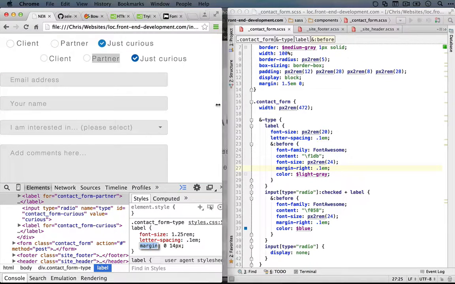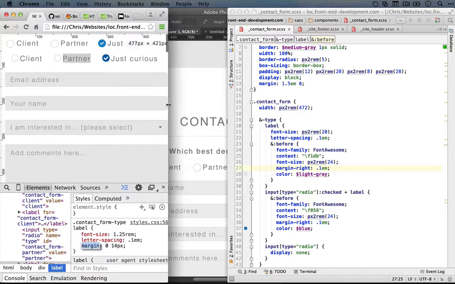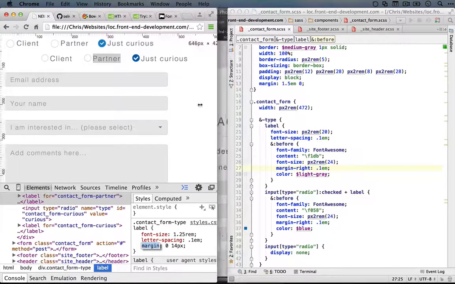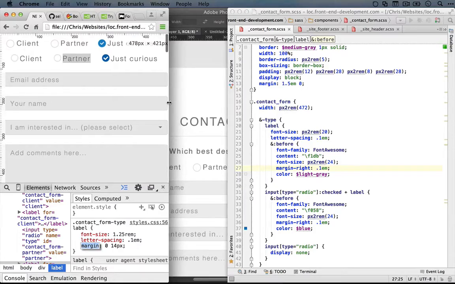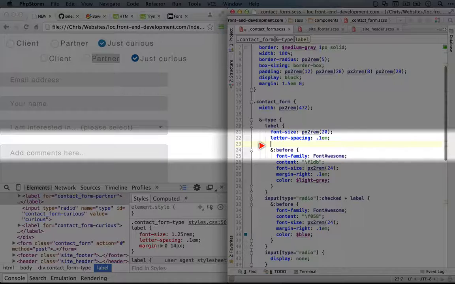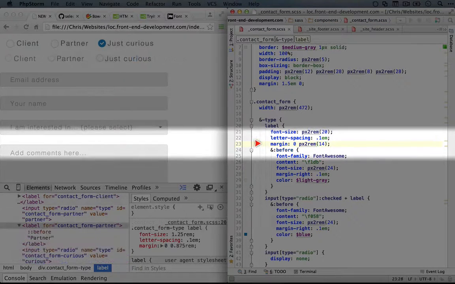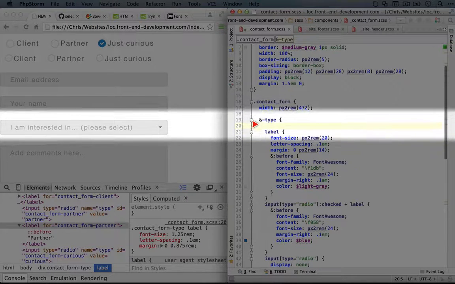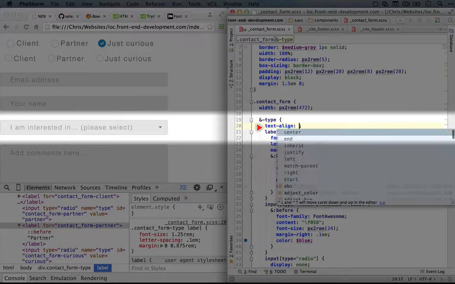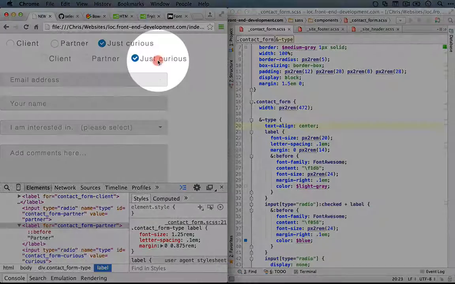And because it has the same margin on either side, it will center as the browser gets smaller, or as we try to fit in a smaller space, like the space of our contact form. So for our label over here, we'll add margin, 0, and then we'll do px2 rem to use a relative 14 pixels. And then we also need to center this div. So again, this is the contact form type element, and we'll do text align center. And we'll refresh, and here we go.